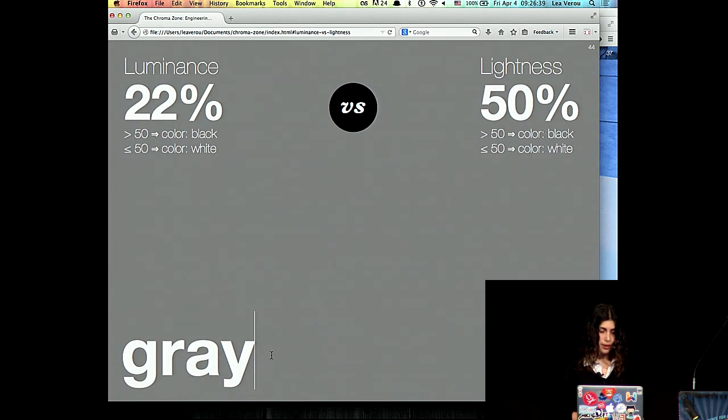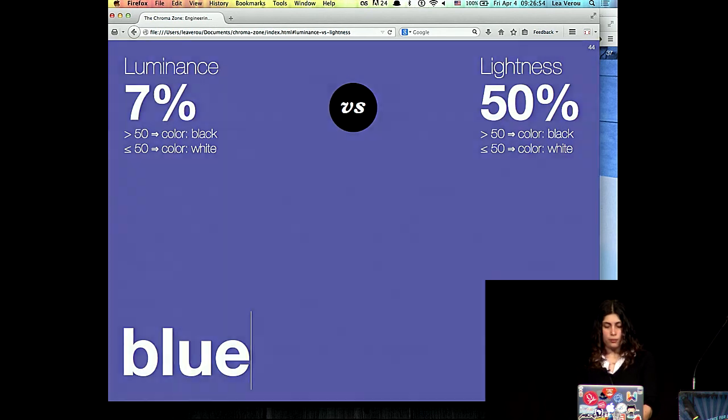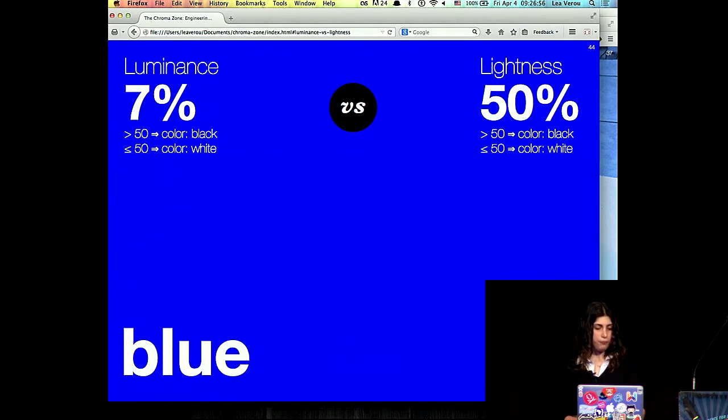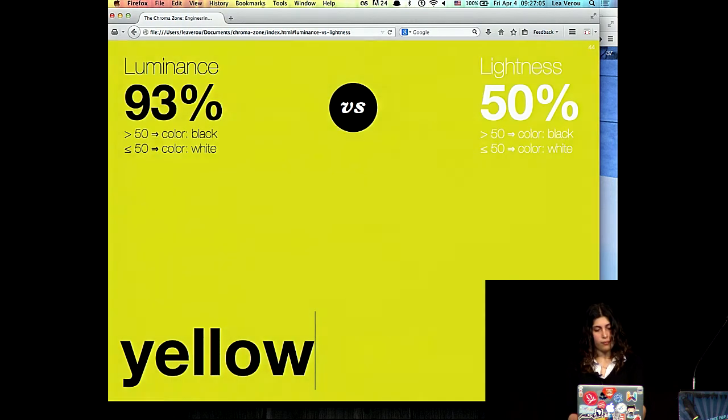So here I've made a slide that compares these two methods. You can see, for example, the luminance and the lightness of gray. And you can see that gray is actually darker. It's actually closer to black than it is to white, which is reflected in the luminance. If we specify blue, you can see that the luminance is 7%, and the lightness, of course, stays 50%, like we saw earlier. And yellow has a luminance of 93%, which is much closer to how we see it.